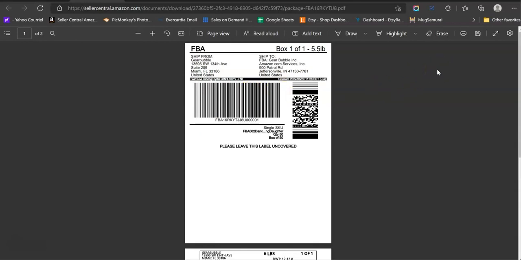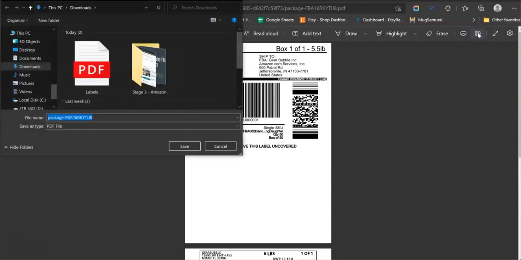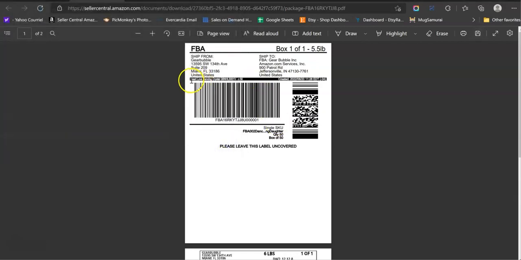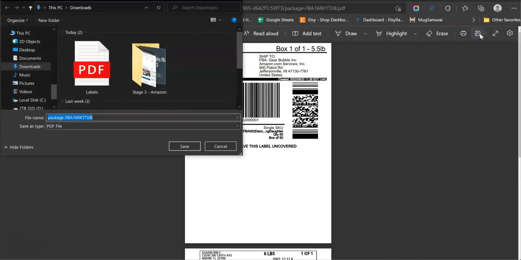Now, the next step is to save this shipping label. So we're going to save this. And what I recommend is to put the same format there. So I'm going to put the SKU. Actually, I'm going to cancel that. I'm going to copy this right here. Then I'm going to save it.